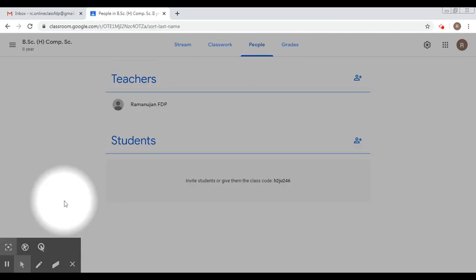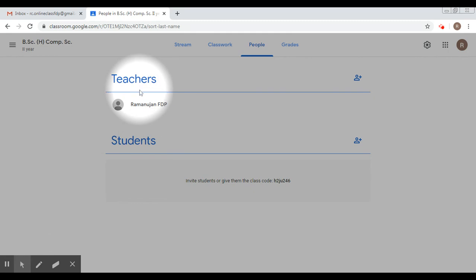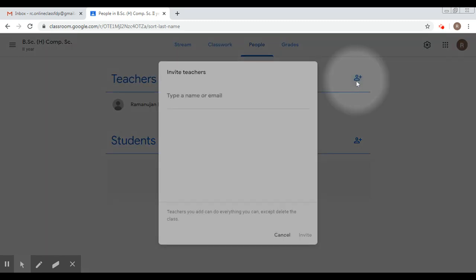Now, there are these two sections here. The first is teachers, and the second is students. If you have to add a teacher, there is this particular link here which says invite teachers. So we click on this link. Now what you have to do is type a name or email. Let's say I'm going to add my colleague here whose email address is this.